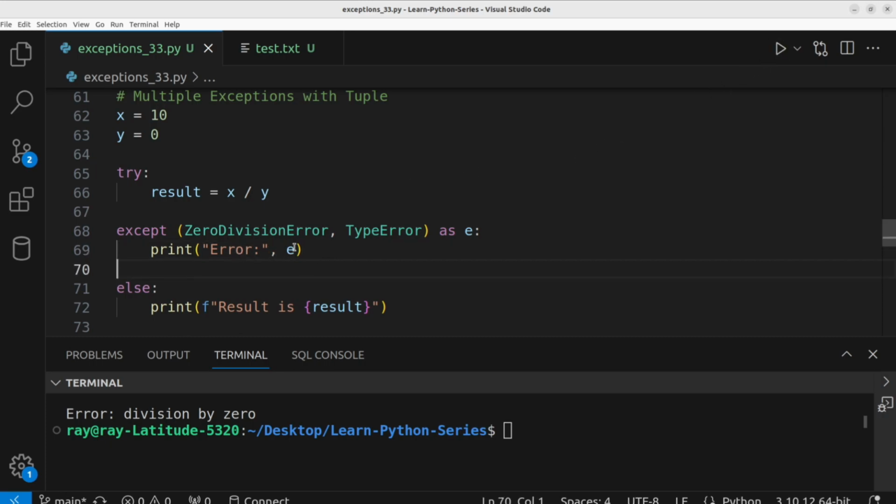0 division error is captured by this block when the denominator is 0. Now let's try to use a string data type. Let's execute the program again. Unsupported operand types. Both 0 division error and type error are captured by this block.